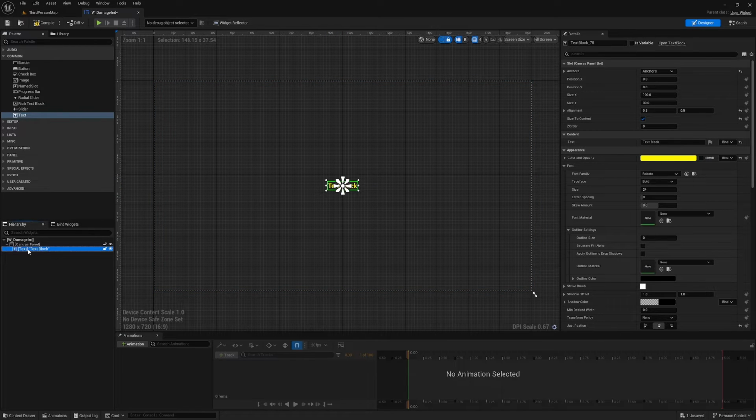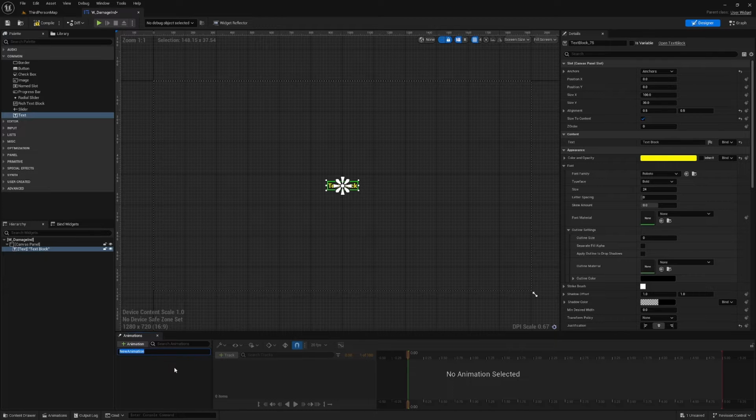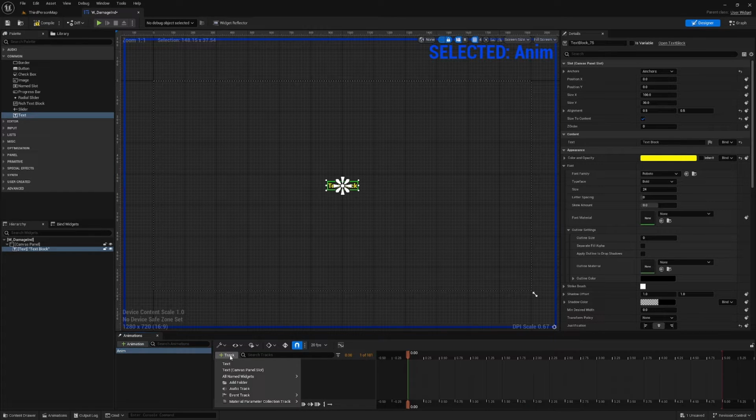And now let's add an animation to this piece of text. So with the text selected here, you want to add an animation here. And if you don't have this animations window, what you want to do is click window down here and find animations, add this animations window. I'm going to add an animation. I'm just going to call it anim. And then with the text box selected and the animation selected, I'm going to add a new track.